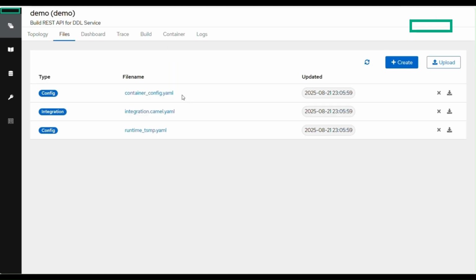Clicking on the project name takes you to the designer page. The generated configuration files are listed under the Files tab. The container_config.yml file contains all the configuration details related to the API Gateway runtime, such as HTTP or HTTPS ports. You can modify the default values in this file as needed.